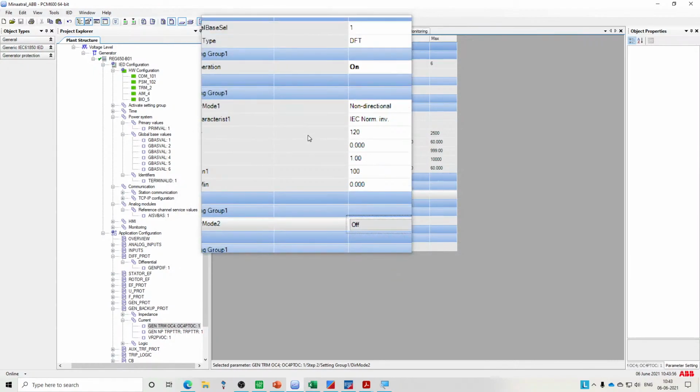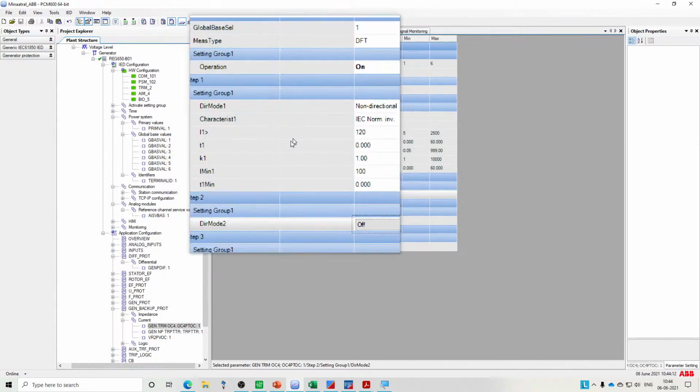So once this is done, what have we done till now? In case of ABB, we have just configured what is going to be the inputs. We have configured what is going to be the CT and the VT ratios, and we have configured what protection element I need to use. And the last one is I have configured what are the settings that I need to give, right?